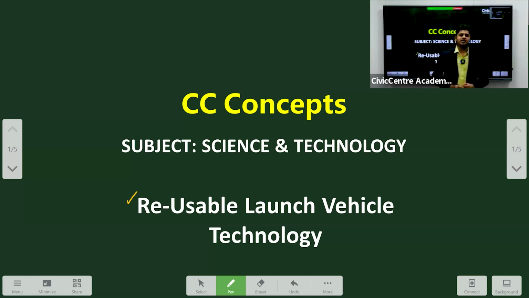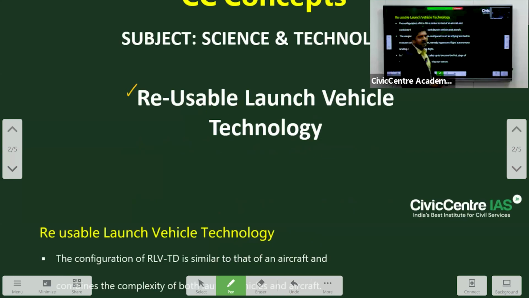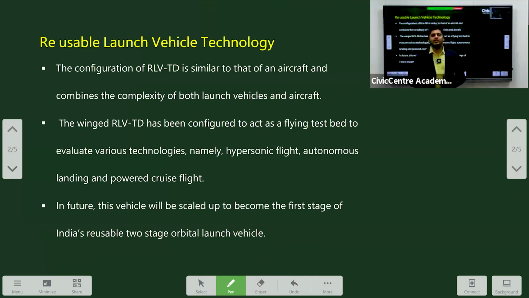Isn't it costly? For the same reason, ISRO started to develop a reusable launch vehicle, where you can use the launch vehicle multiple times. So what is the main configuration? The main configuration of this reusable launch vehicle is going to be similar to that of an aircraft, but it has the complexities of both the aircraft and the launch vehicle, because you have to safely bring back this launch vehicle and land it on the sea, right?